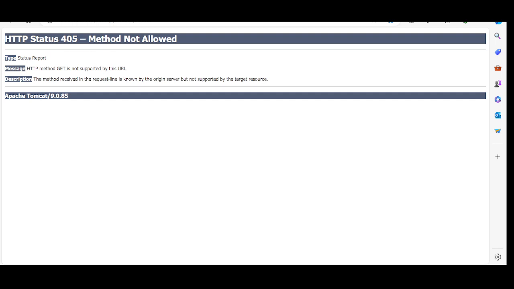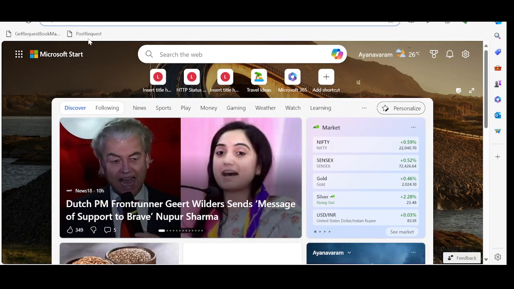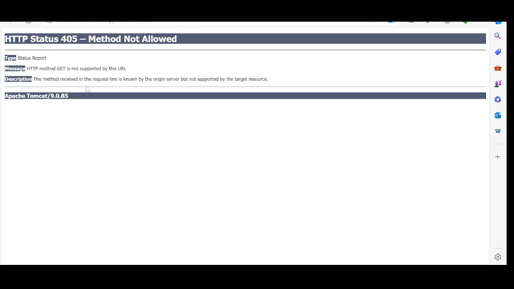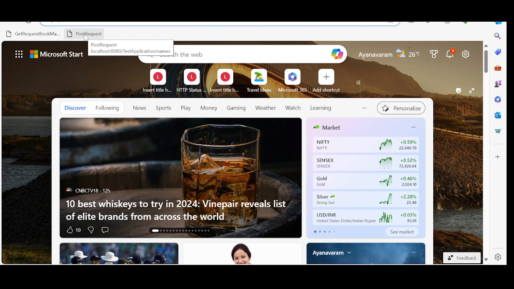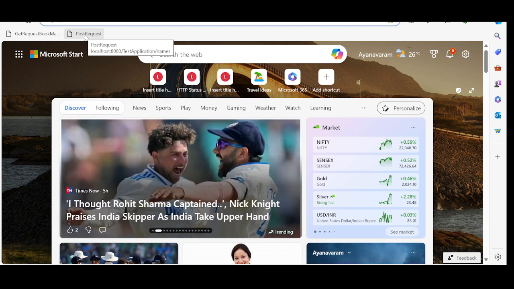We will get what? 405. I can do bookmark, but after doing the bookmark, if I try to access this post request, I cannot access. You will get an error. It says internally it will get converted to the get request. See, HTTP method get is not supported by this URL. When I try to access this URL every time, right? Internally, the request is being converted to a get request.